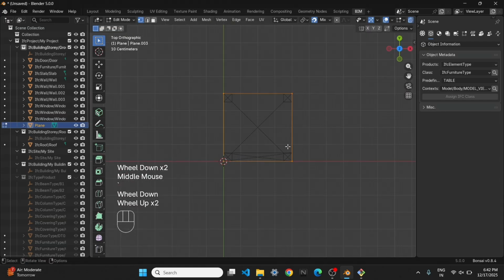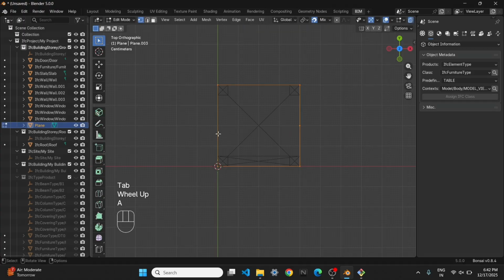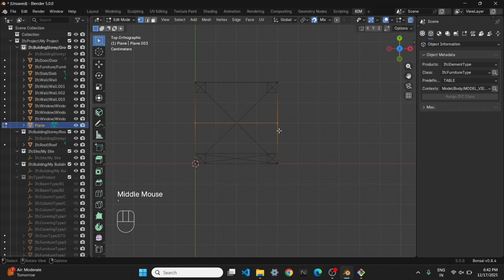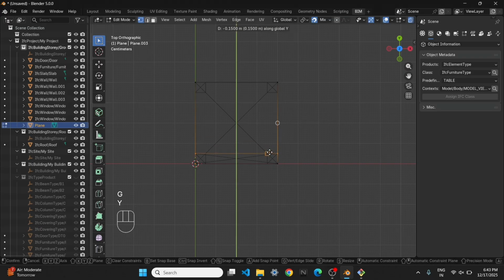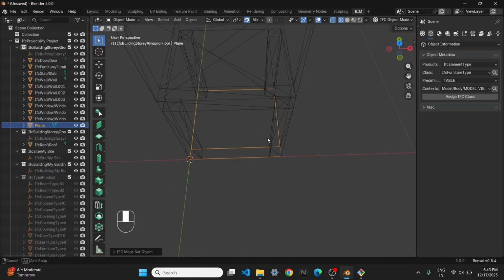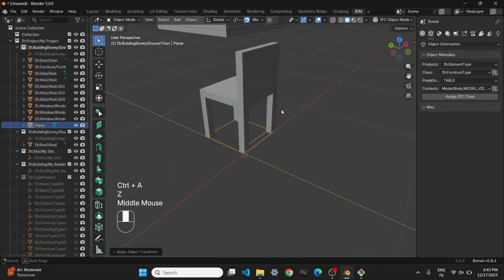To add one more vertex here, you can select Ctrl R and create another vertex here. Similarly, you can also add a vertex on the other side using Ctrl R. Now let's select these vertices together and press F to join them. Now we have created another edge. Let's select those vertices. Press G and Y to move it in the Y axis and snap it to the chair's backrest. Now we have created the plan drawing of the chair. Let's apply all the transforms.